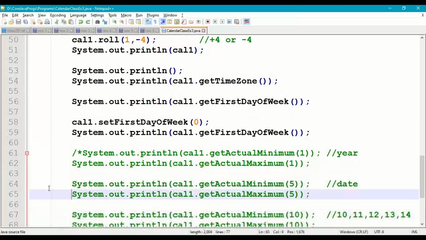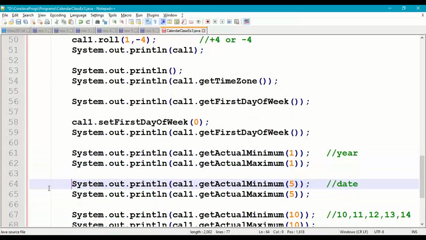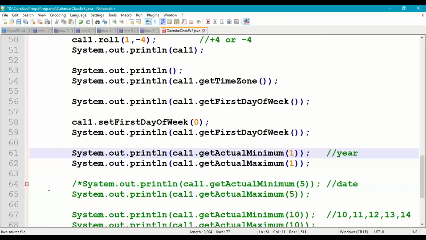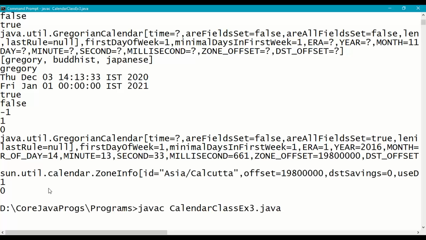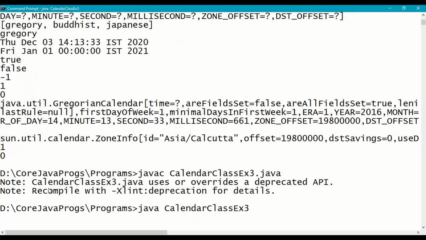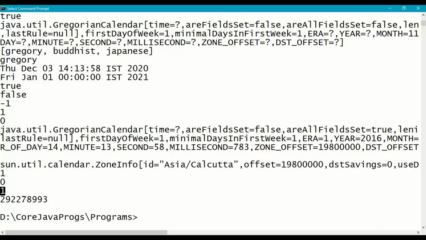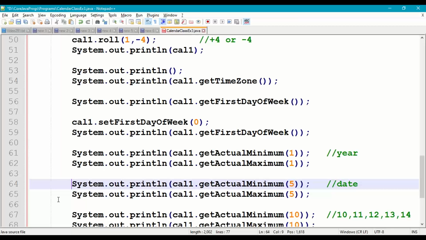Next. So let us try to get the minimum value of 1. So what is the minimum value of year which is supported by the calendar object, and the maximum value of the year which is supported by the calendar object. So save it, recompile and run. So the minimum year which is supported is 1 by our calendar object in Java programming, and this is the maximum year, 292278993. A very big year is supported by the calendar object in Java programming.